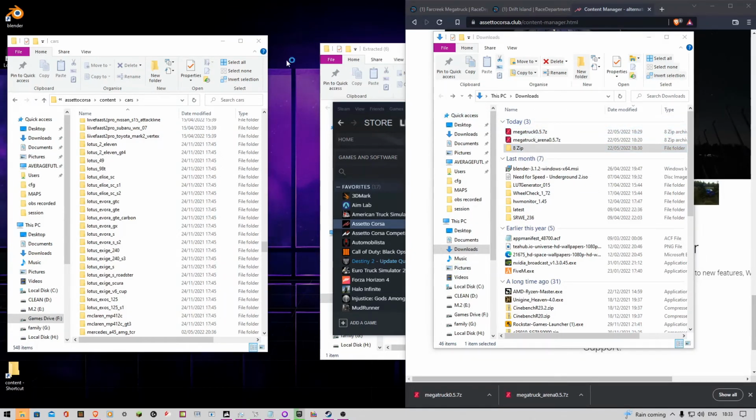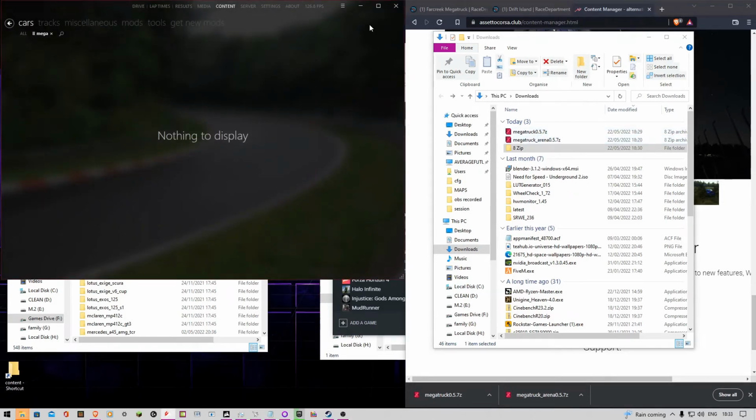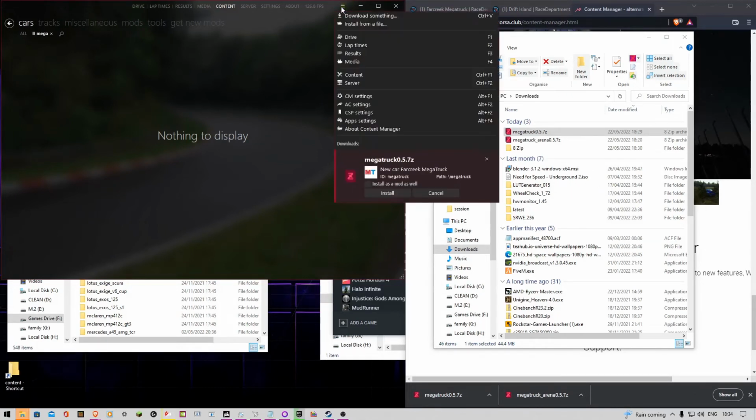I closed that down, I didn't mean to. What I would do is, if you wanted to be a little bit lazier, but it's not good practice, get the Mega Truck file and drag it directly into Content Manager itself. Somewhere around here, drop it, just to be safe. And then this top three little lines, if you left click on that and go down, you'll see that it says Mega Truck, and you can install it as a mod as well, or you can just install it once into the root file that I showed you before.